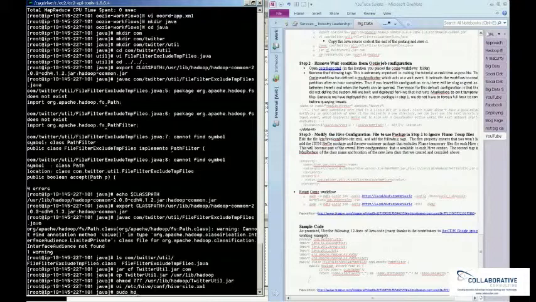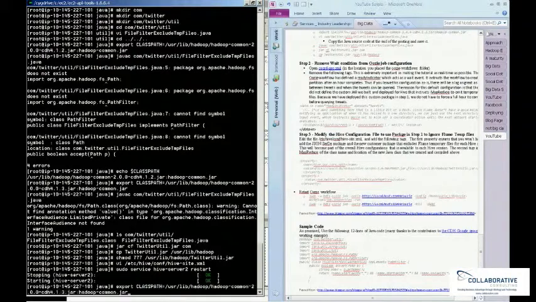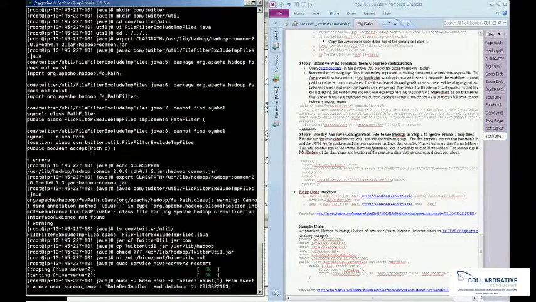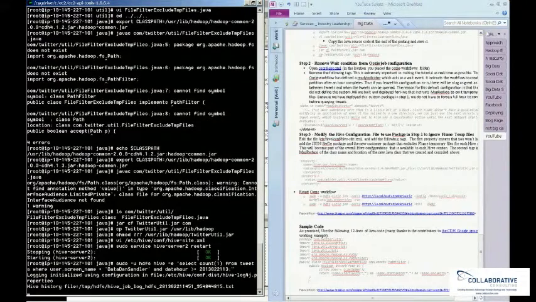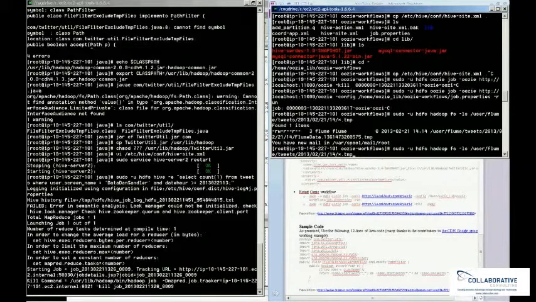So now we have to sudo service hive-server2 restart Hive, so that if I run the query that we tried to run before, right there, it should find it. It should run just fine.